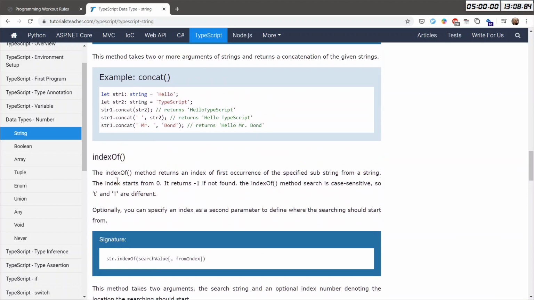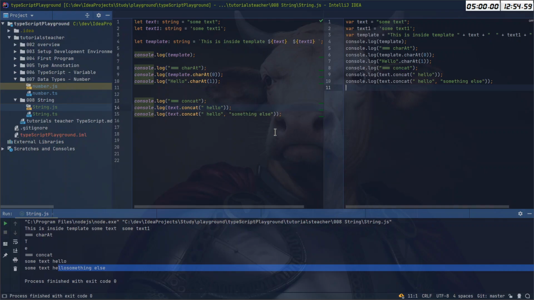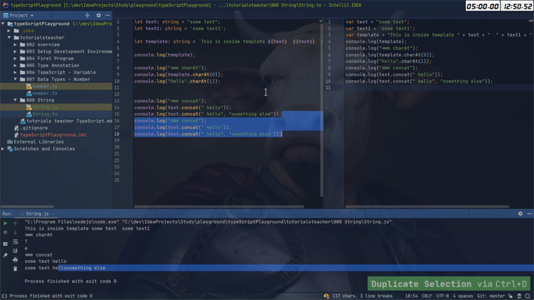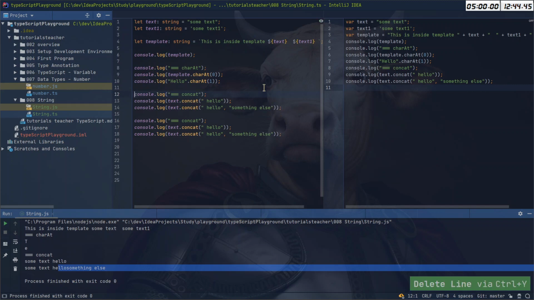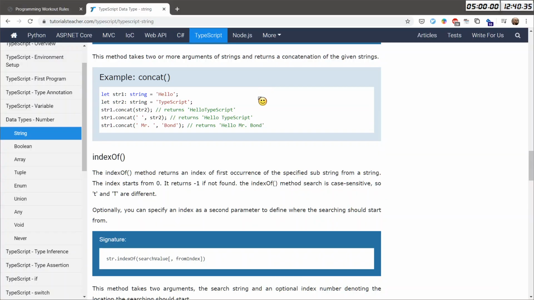Then we have the index of, which returns an index of the first occurrence of a specified string from a string. Okay, so there is a search value that will be a string, and then we can specify in which index we will start. So let's go. I'll copy this or duplicate. Okay, and this is an extra line we don't need. Reload all from disk. What is that? Okay. And this is what it was.